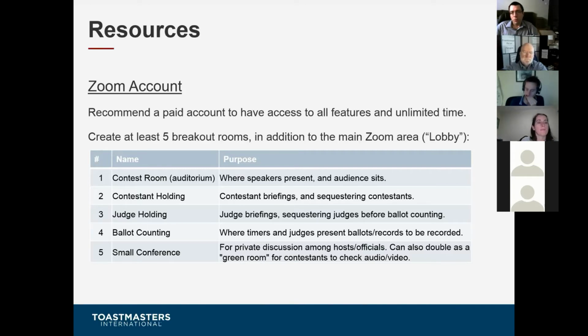There's the contestant holding room. That's where you do briefings for the contestants. That's where you sequester contestants if they ask to be sequestered, or that's where you hold them if you're doing an evaluation contest. Number 3 is your judge holding room. And that's where you brief the judges, and that's where you hold the judges while they wait to count their ballots. And we'll talk about that in a bit more detail.